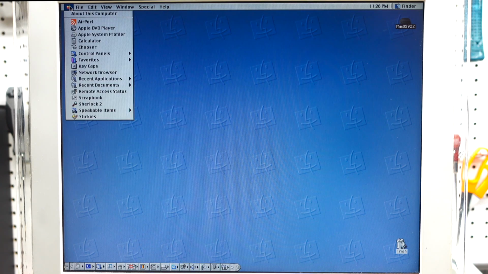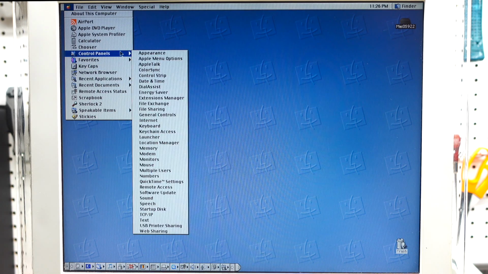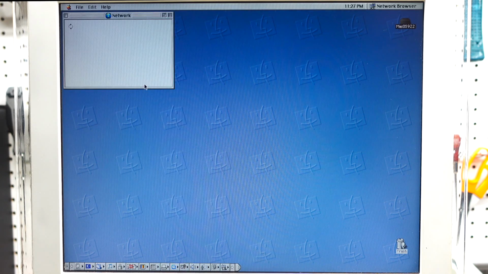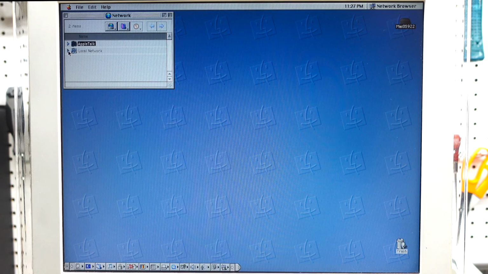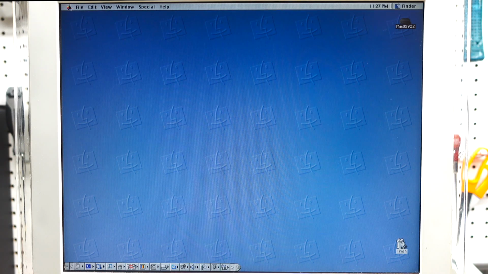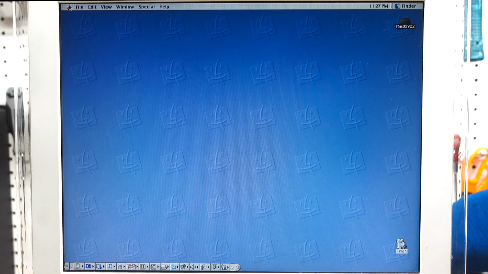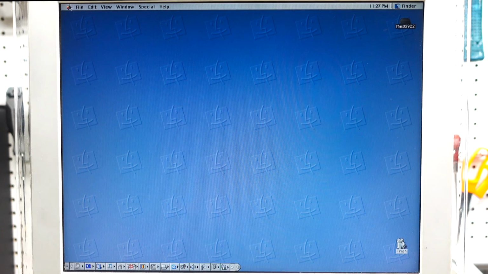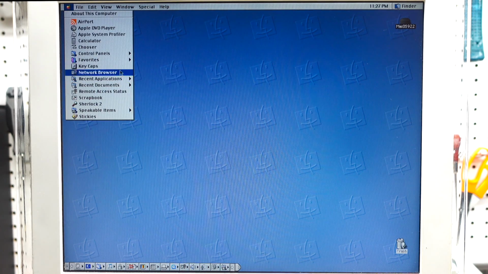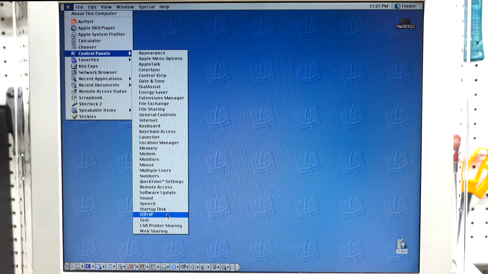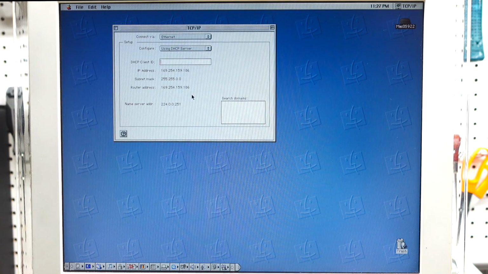Now, I've never used Mac OS 9, so this is pretty new to me, so I might get a few things wrong, but what I am curious of is if I go to network browser, local area network, so nothing's showing up right now, but let's plug this in and see what happens. Oh, I know what I want to check before. I think that there's something called TCP/IP in here. Yeah, so let's do that. And we'll see if these numbers switch live when I plug this in, or if I have to restart the computer.